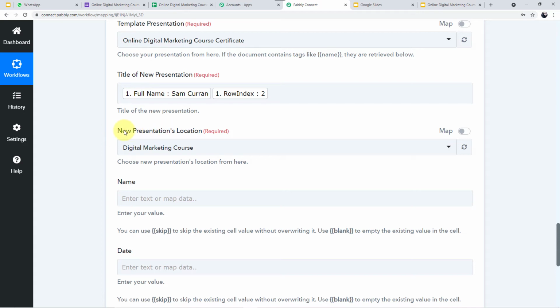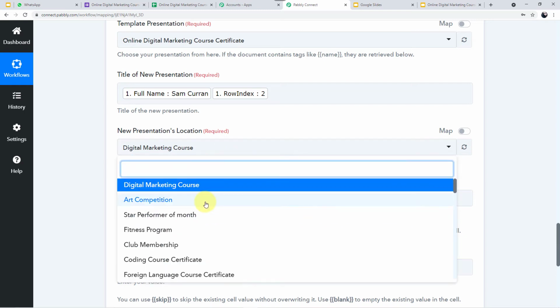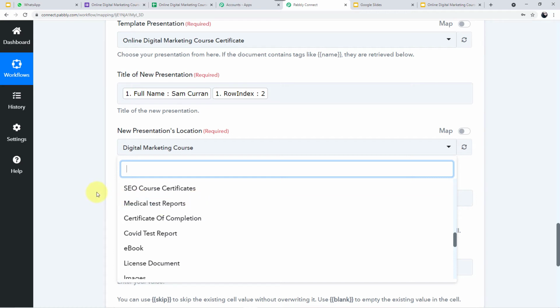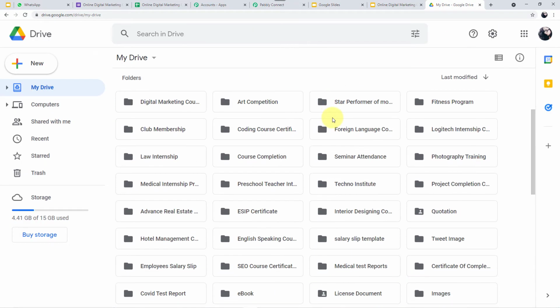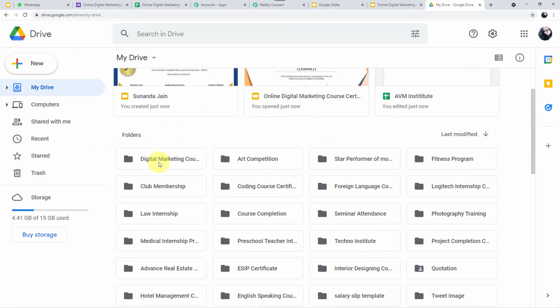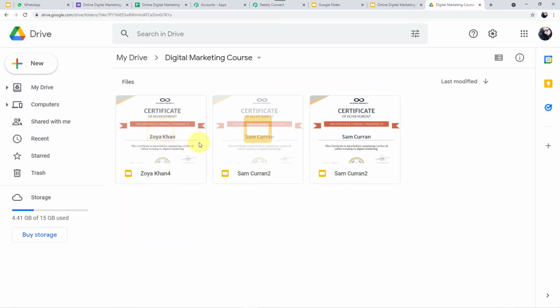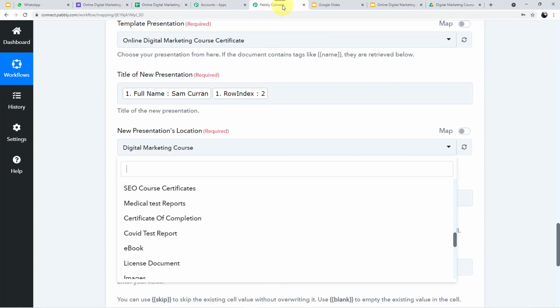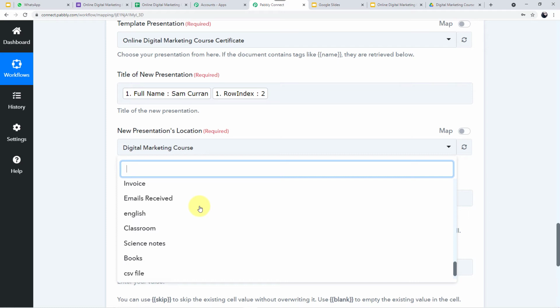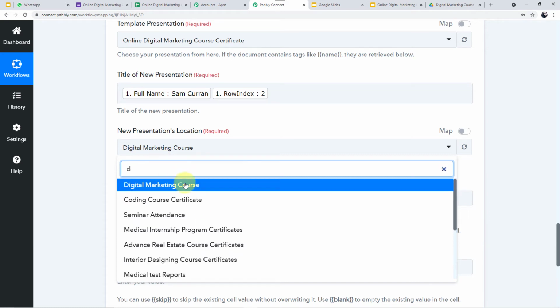Now it is asking for the new presentation location. When you click here, you will find another list, and these are all the folders I have in my Google Drive. I'll show you. This is my Google Drive here, you can see, and I have all these folders created for different purposes. The folder I'm using to save the certificate is this digital marketing course folder. In Pabbly Connect, when you click here on this new presentation location, you will find a list, and from this list find your folder, which is the digital marketing course folder.